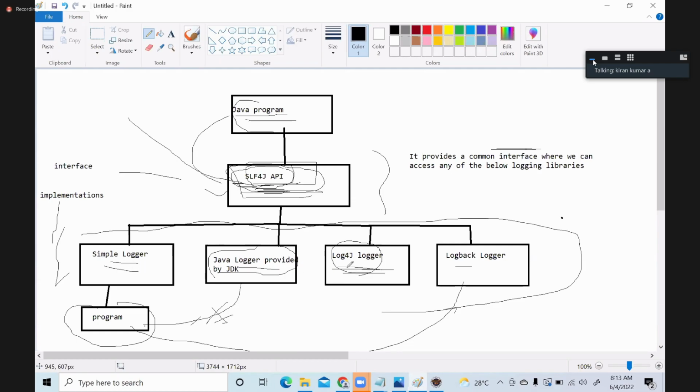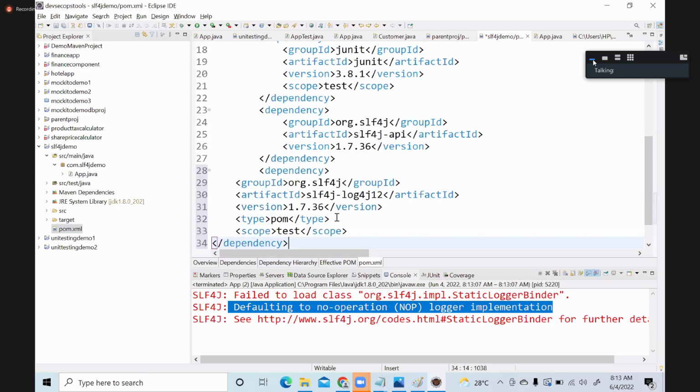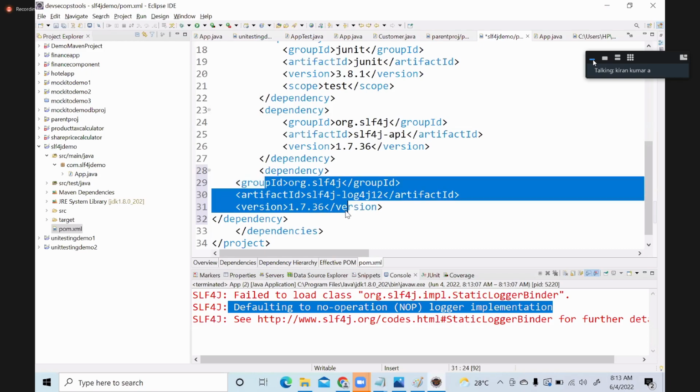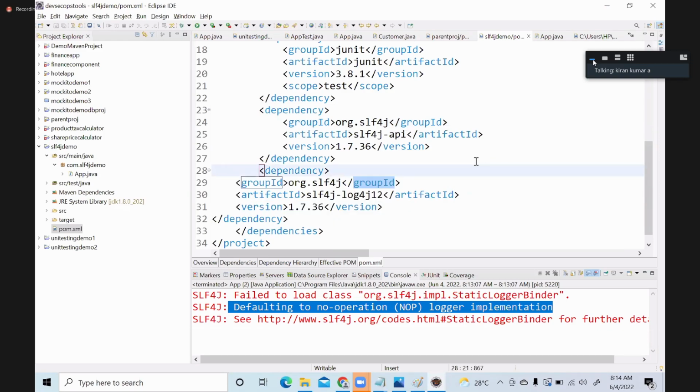Now, for example, if I want to add log4j, I'll add it in the dependency section. I can remove this also. So I'll add log4j 1.2 in the dependency section. I'll show you log4j 2 also. So this is your log4j 1.2 version, and we are using this version. Now, if I use this, I'm telling SLF4j to use this log4j library as the implementation.